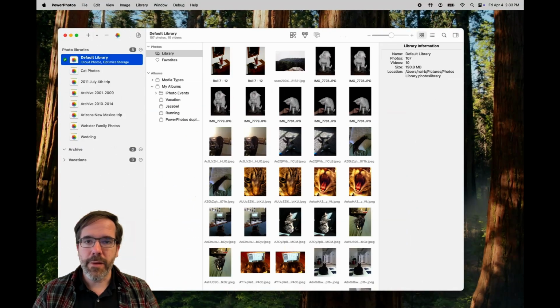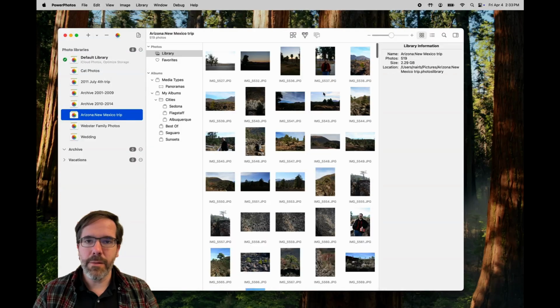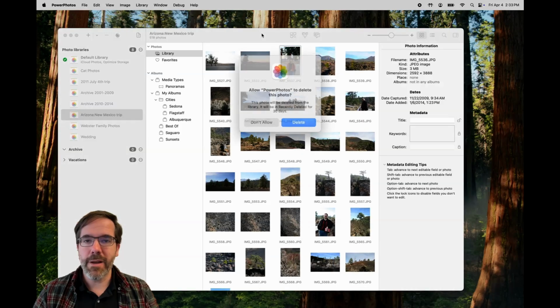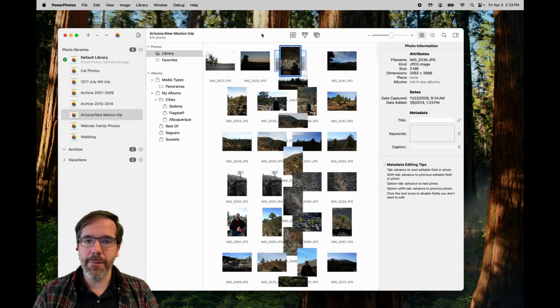The photo browser has also had several major improvements. First, PowerPhotos now updates its browser live whenever changes are made to the library, so you'll spend a lot less time waiting for PowerPhotos to refresh after changes are made, like after deleting photos.